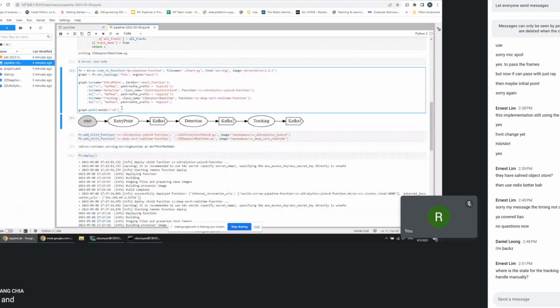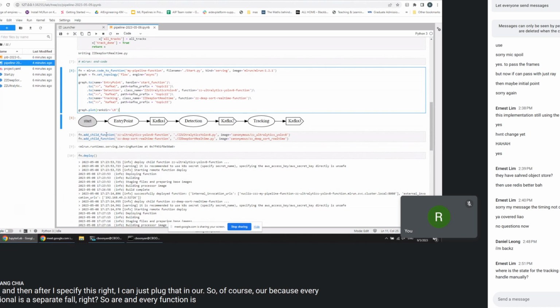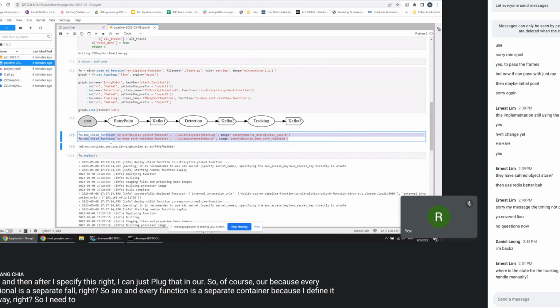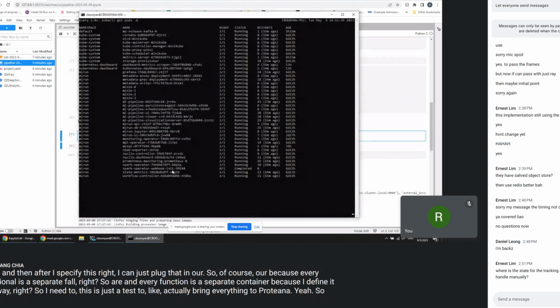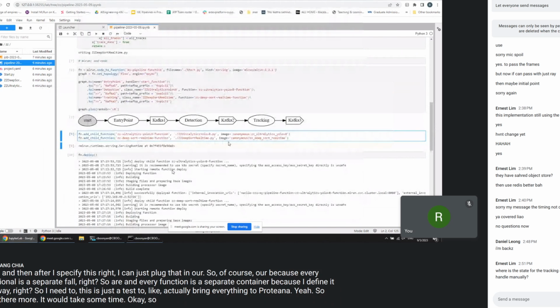After I specify this, I can just plot the pipeline out. Because every function is in a separate file, and every function is a separate container because I defined it this way, this is just the syntax to bring everything together. Let's just demo; it will take some time.